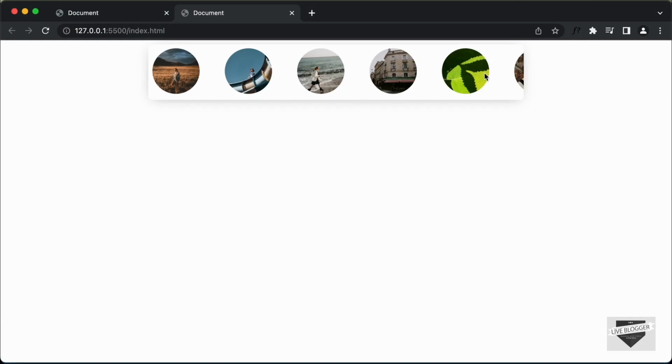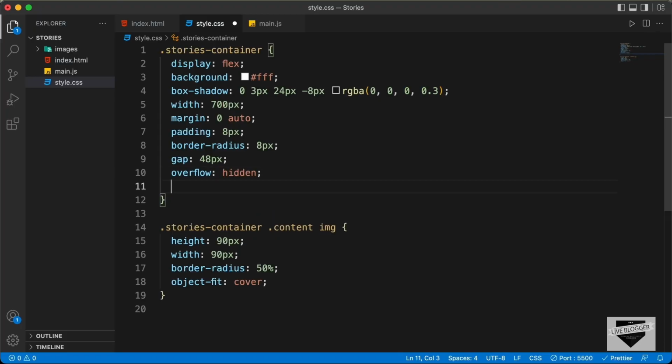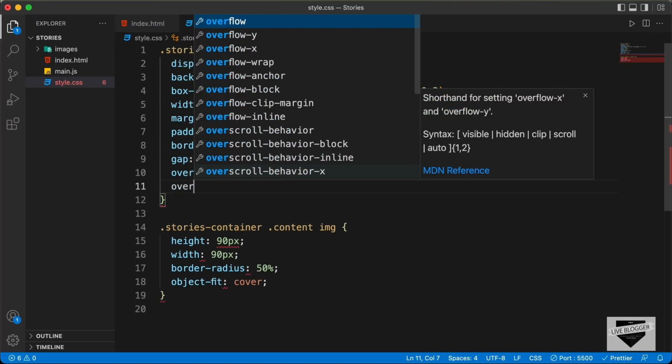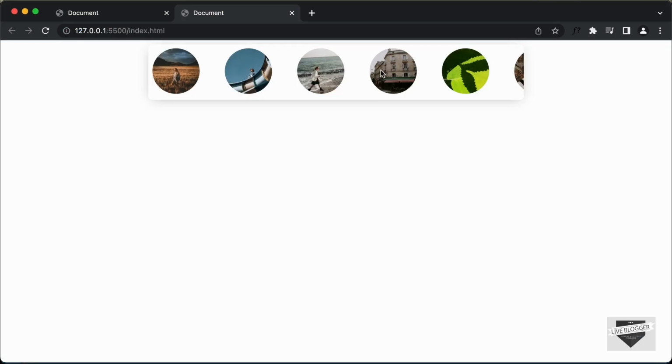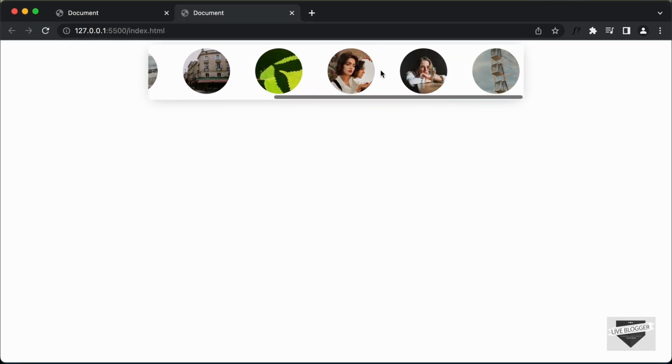And now we can see all the other images are not being displayed over here. And now the next thing we need to do is we need to be able to scroll to the right. So here I'll just type overflow X and set it to scroll. And now here we can see we are able to scroll to the right.